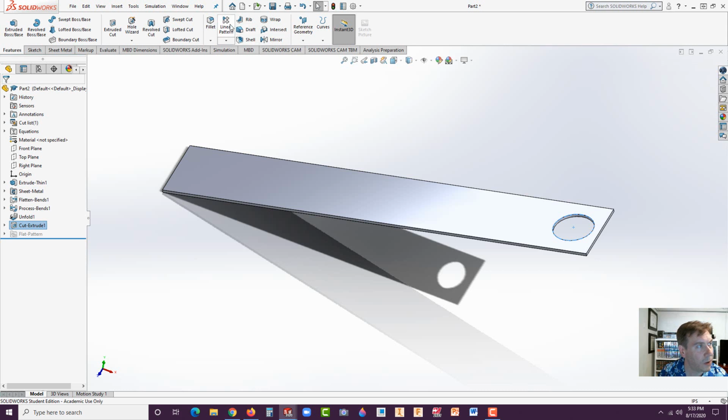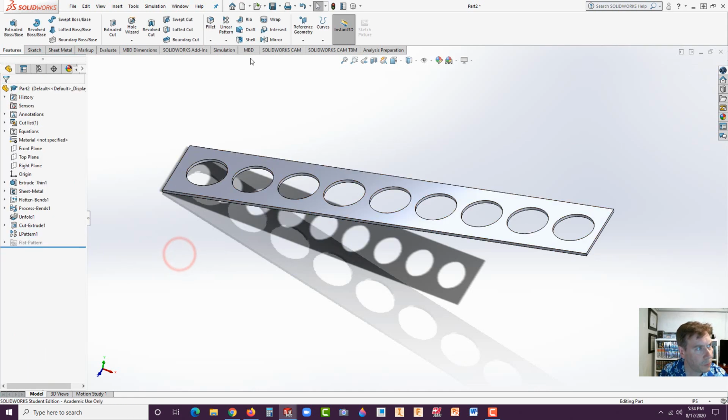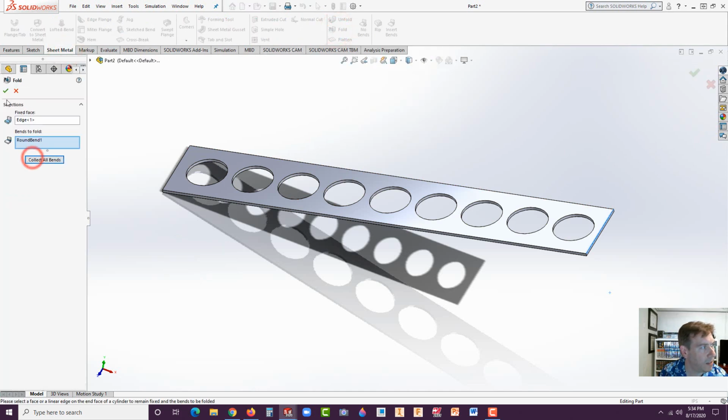All right, now with that selected, go to Linear Pattern, select this edge, and span them out until they all fit. Reduce the number so that they're not overlapping. Oops. Just eyeball it here. Okay, so maybe around 1.72, it's close enough, 1.73. Hit the green check. And now go back to sheet metal and fold, collect all bends, hit the green check.